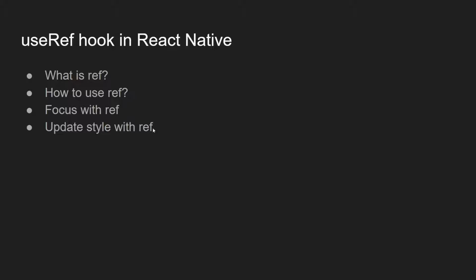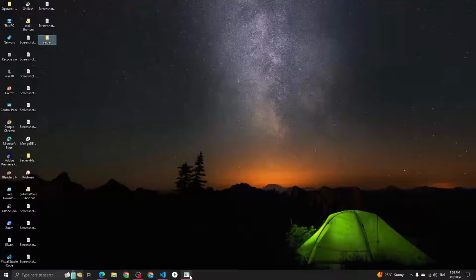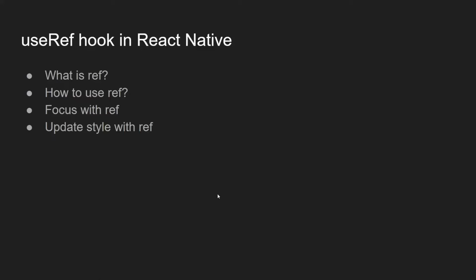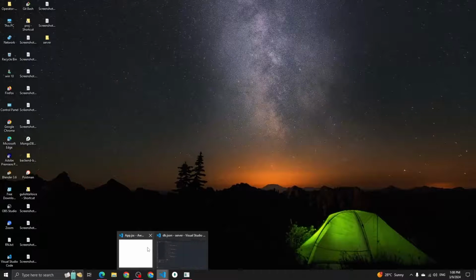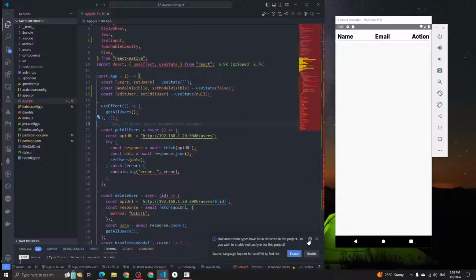We're gonna make a button, and whenever we click on the button, it's gonna focus that input box. Let's see how we can do it. So you can see that in the last video we have seen the CRUD on a table. In this video we are gonna learn about the useRef hook.